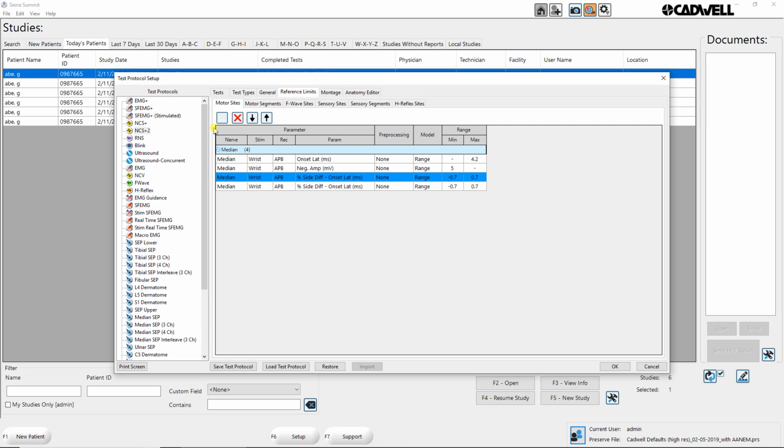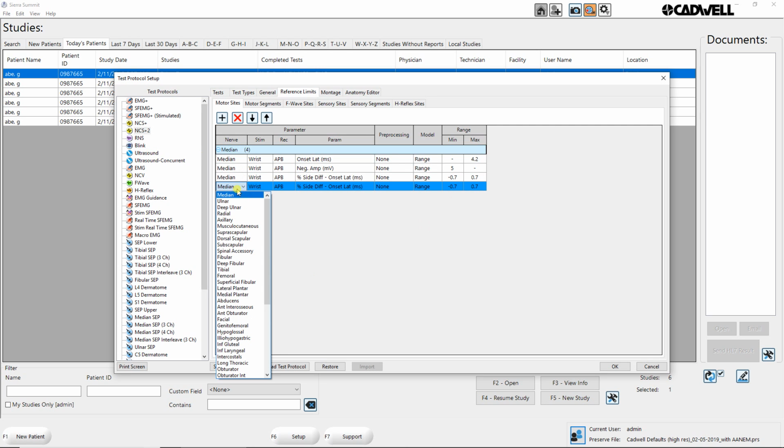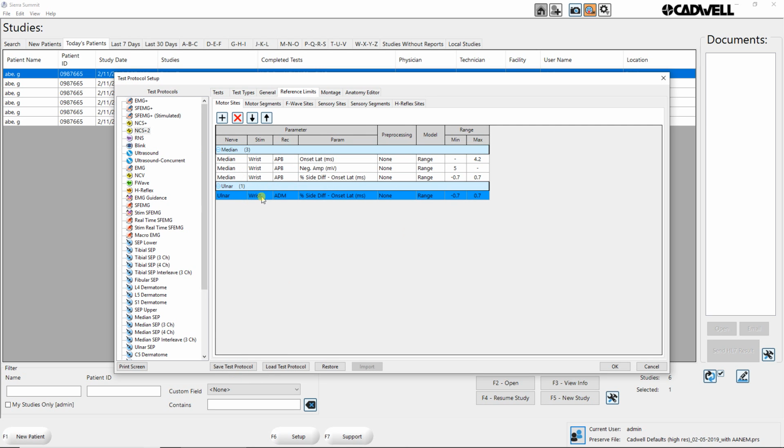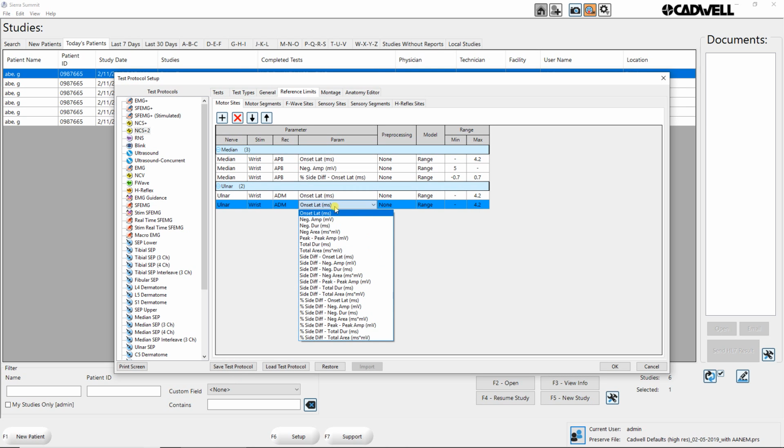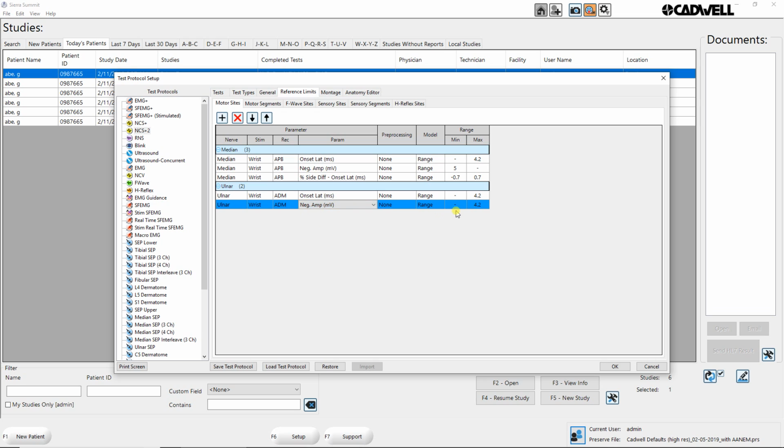I can do plus. If I want to do a different nerve now, I can just say I want to do ulnar. I'm going to do ulnar wrist to ADM, and I'm going to do an onset latency, and I'm going to do a range, and this one we'll say is also 4.2. Okay, and then plus, and it takes me to the next one, and now I can change this to amplitude, and let's say this amplitude is actually 3. And so this is how I can kind of go through and set up my different reference limits.